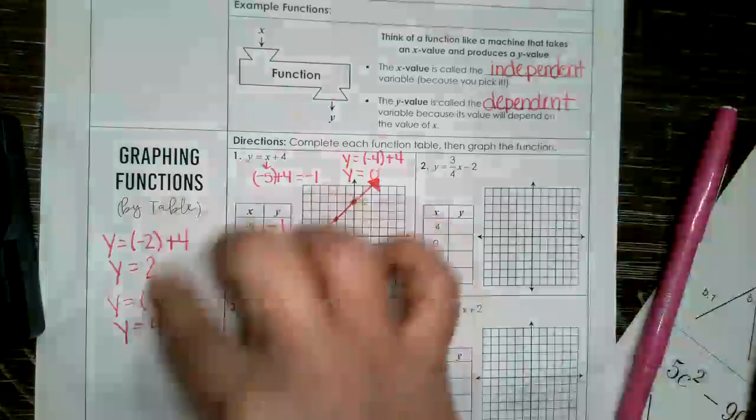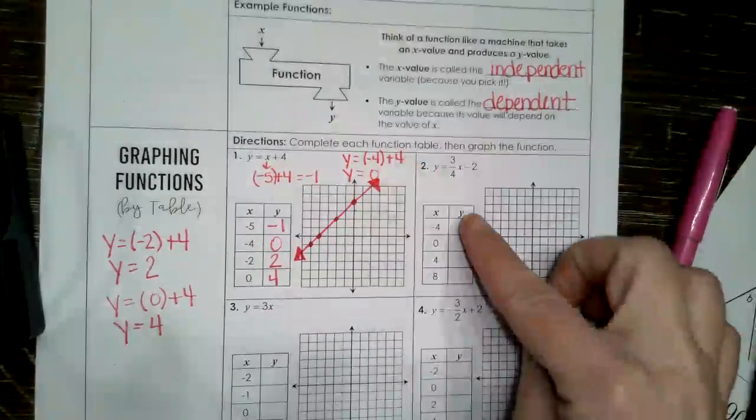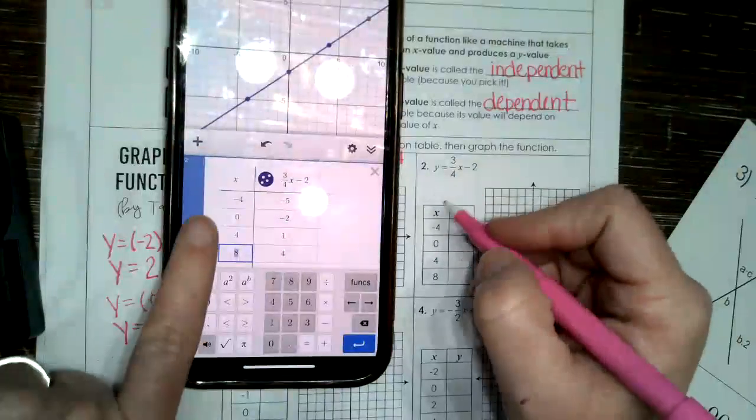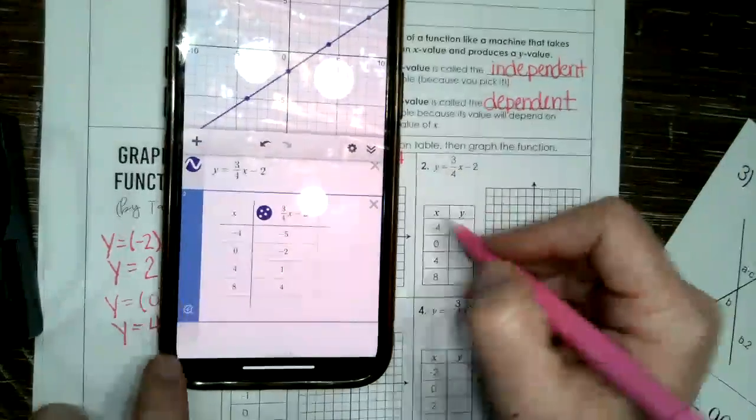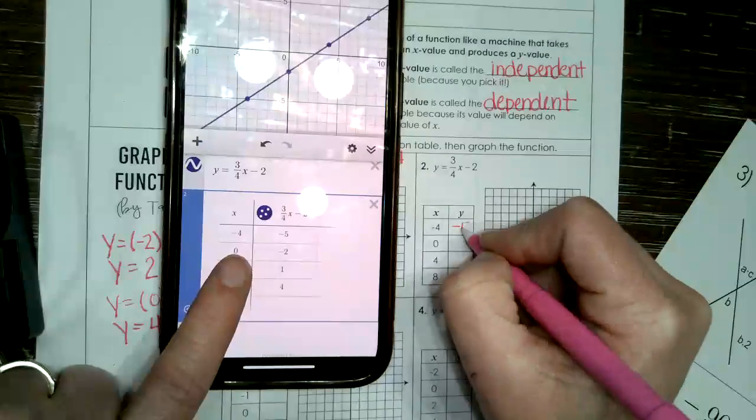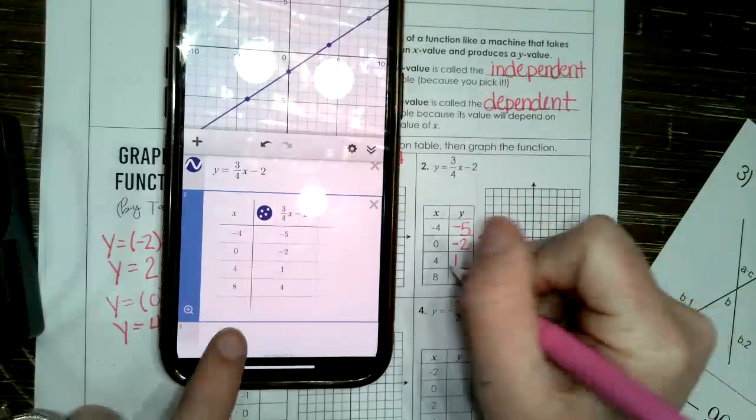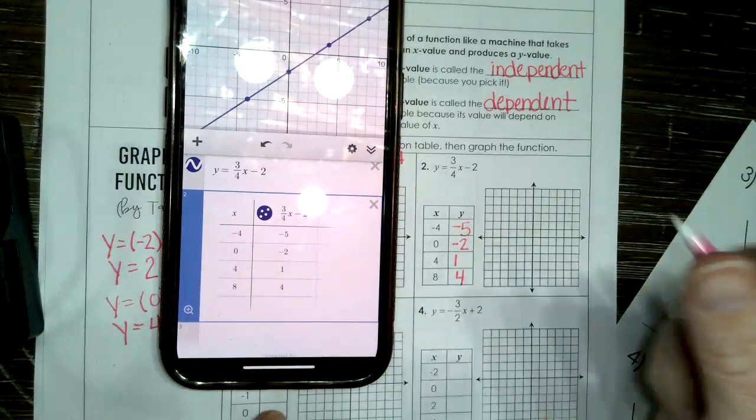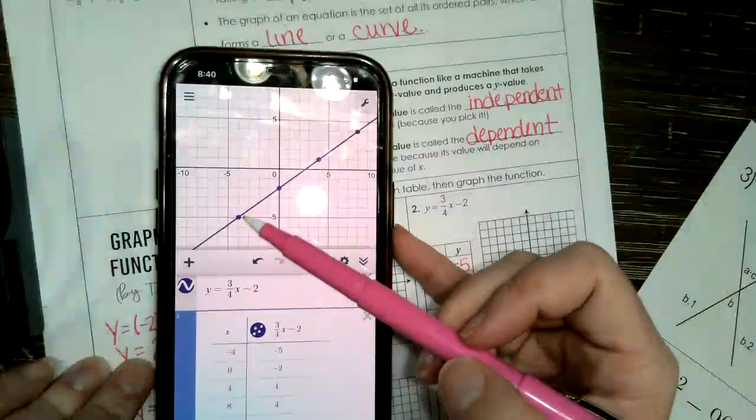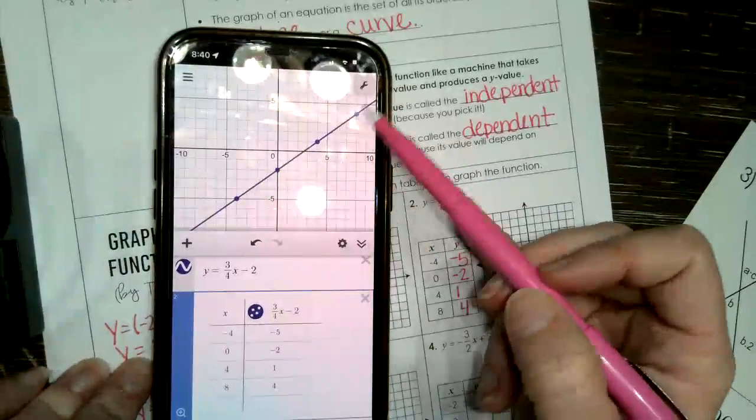So that takes out all of this extra math here, and it just gives them to you. So that's kind of nice and a huge time saver. So I'm going to write down this table: -4, -5, 0, -2, 4, 1, and 8, 4. Now, something I want to point out, on this one you can see the points really easily, okay?